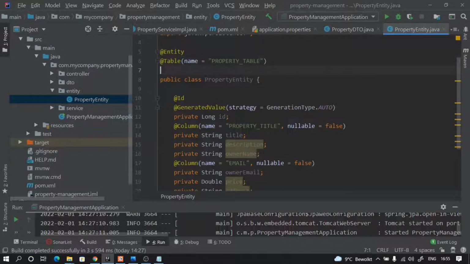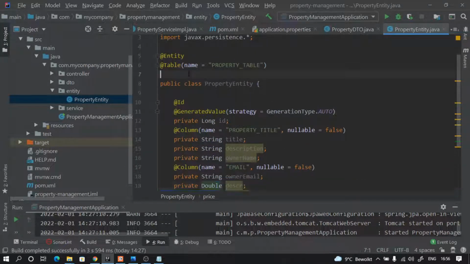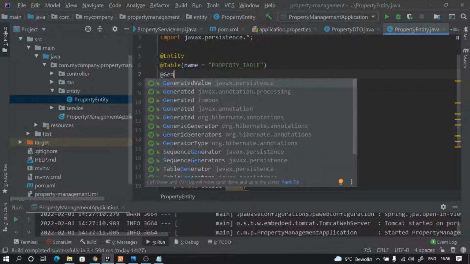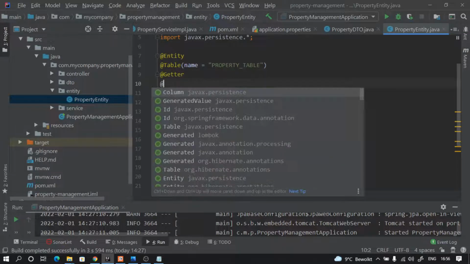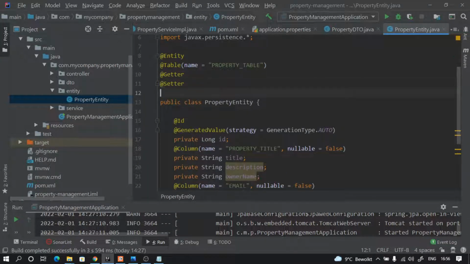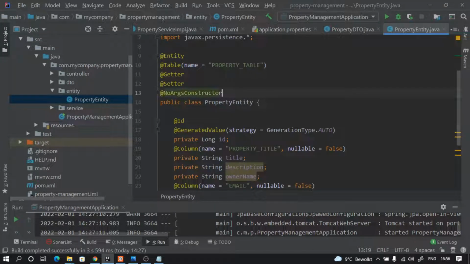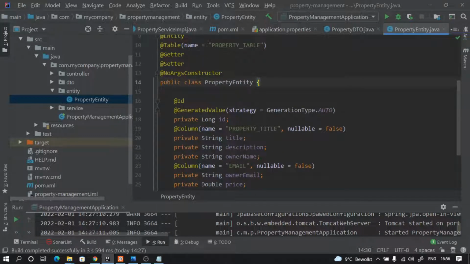Next, either we have to generate getters and setters for this because they are private, or we take help of Lombok. So we'll say @Getter, @Setter, and we also need a no-argument constructor. So we'll use @NoArgsConstructor. That's it. So now we have created our entity class.